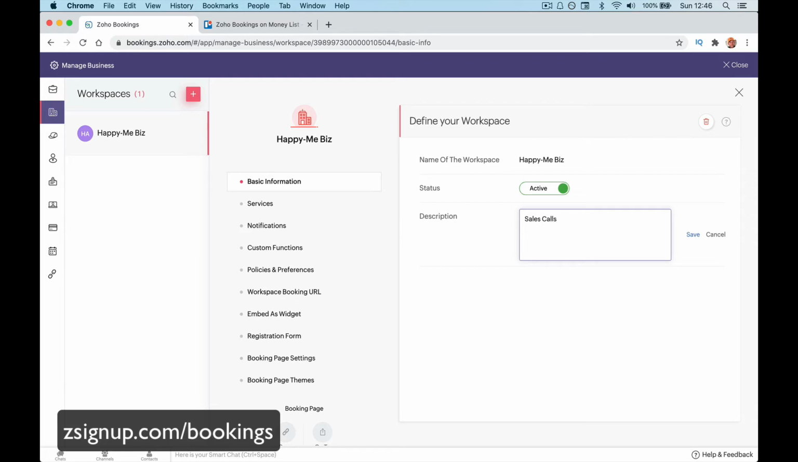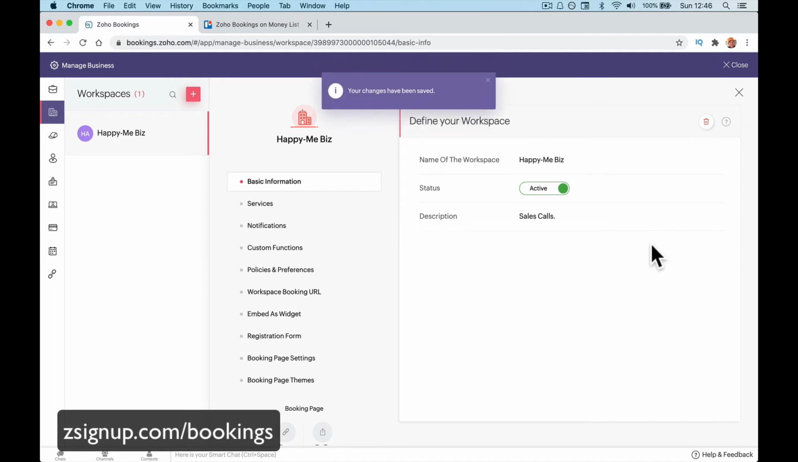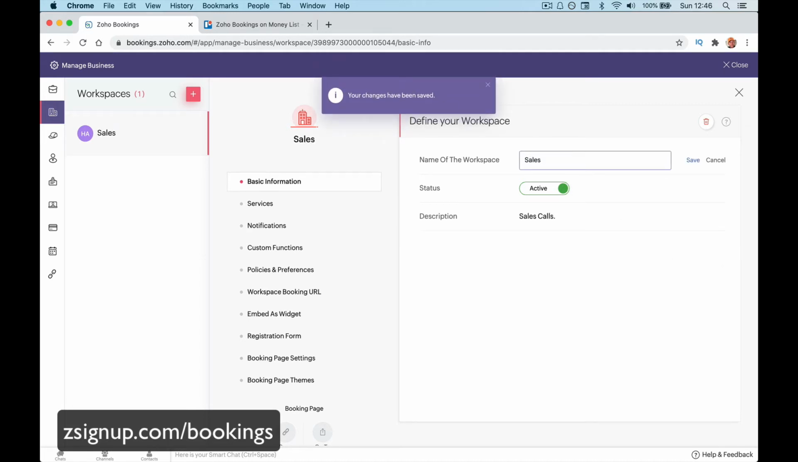So I work a lot with security companies. So let's say this is a sales team, right? In fact, the save button is very finicky, Zoho, if you're watching this. Sales calls, right? Sales team, right? Saving it. Make sure you click that save properly. Let's just rename this to sales team, right?